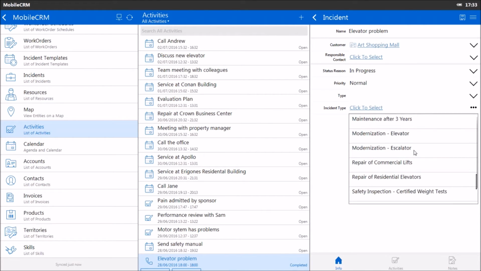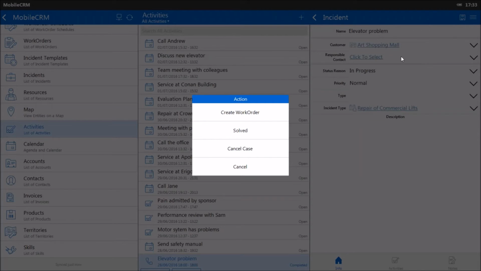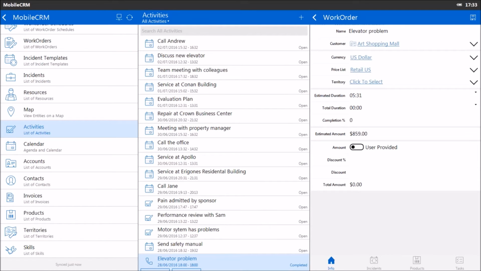So let's say that we have a repair of commercial lifts. That's the template that I want to use because it's an elevator problem. And from here, I can immediately create a work order. So we have the incident that happened, and I want to send some people there to fix it. So I'll click create work order, and again, some information has been pre-filled.